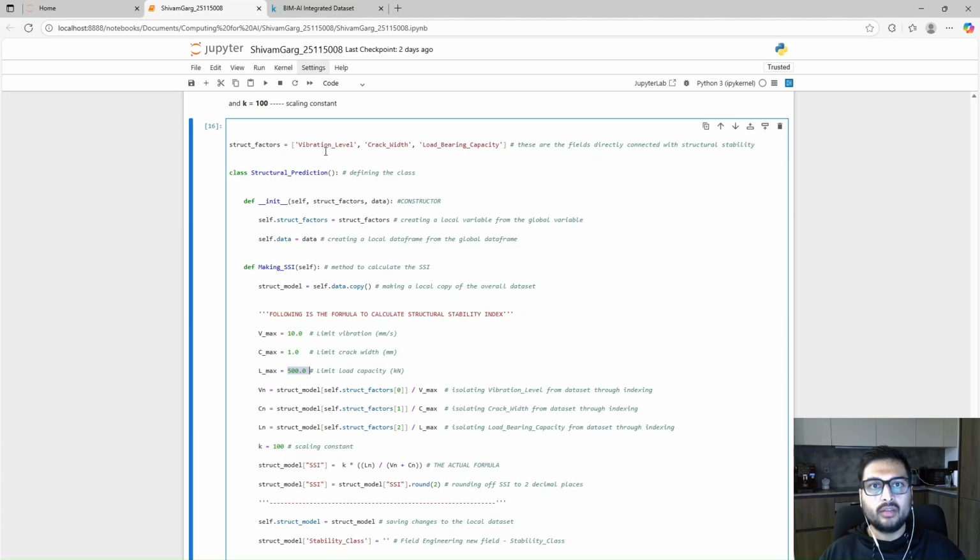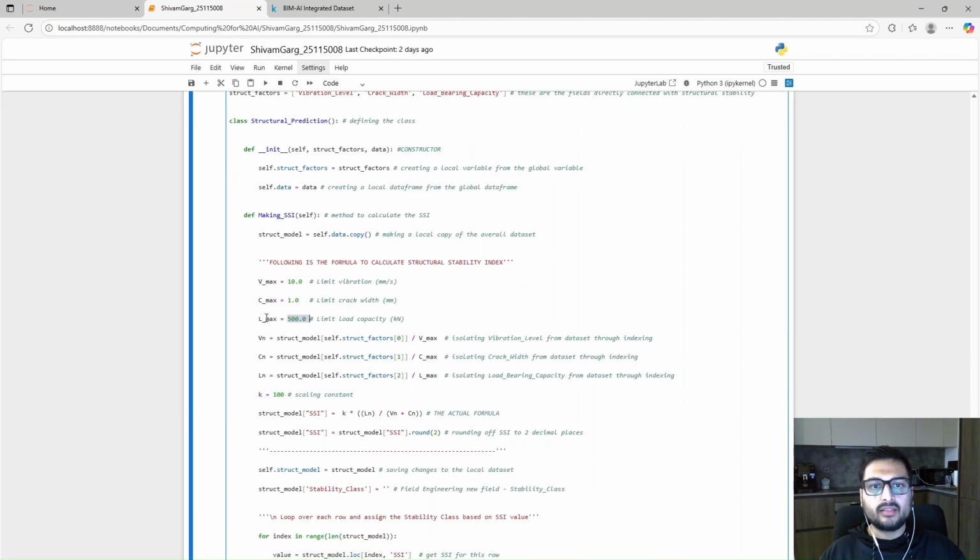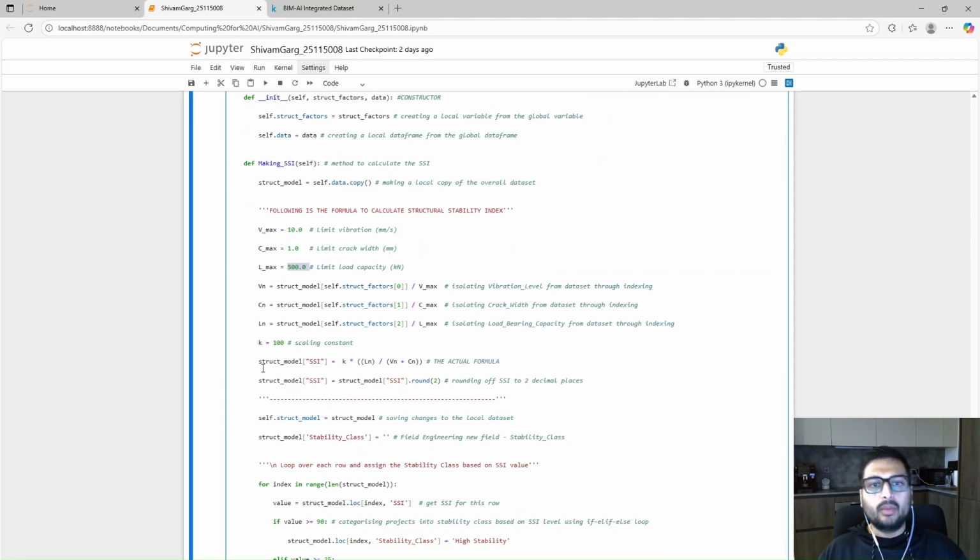So struct factor 0 is the vibration level, that's assessed here. Struct factor 1 is the crack width, and struct factor 2 is the load-bearing capacity, divided by V_max, C_max, and L_max, okay? And then finally, we create a new field called SSI within this local struct_model data set, and that is calculated using this actual formula, and then rounded off to 2 decimal places because I don't want to see 10 decimal places, it's not helpful.